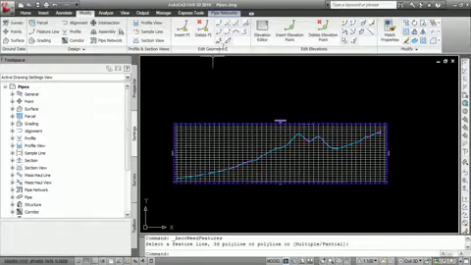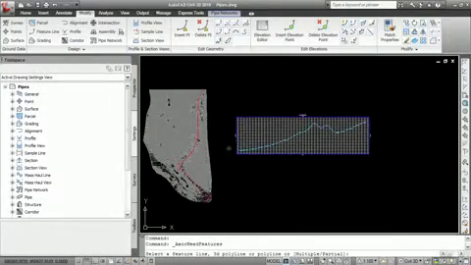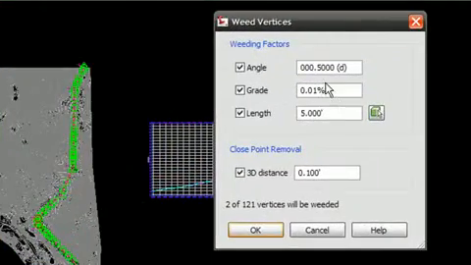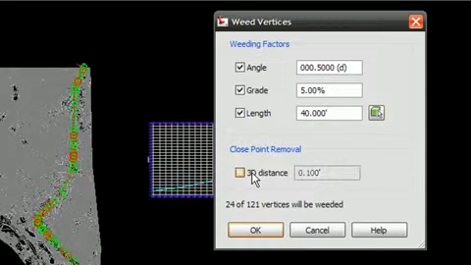Now, what we're going to do is weed it a little bit more and increase the numbers. So I'm going to weed the feature line again, but this time I am going to use a length. And the reason is so that I keep my vertices at a reasonable interval. So right now, there has to be at least 40 feet between two vertices or it won't remove the point in the middle. For the grade, I'm going to increase this to 5%, but I still don't want to use a 3D distance yet. And now notice that 24 vertices will be removed.